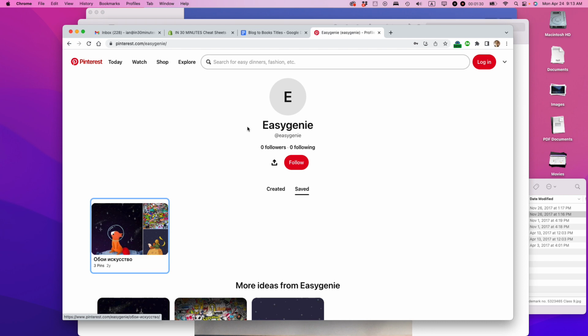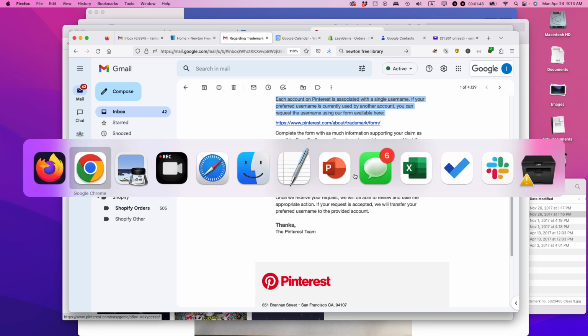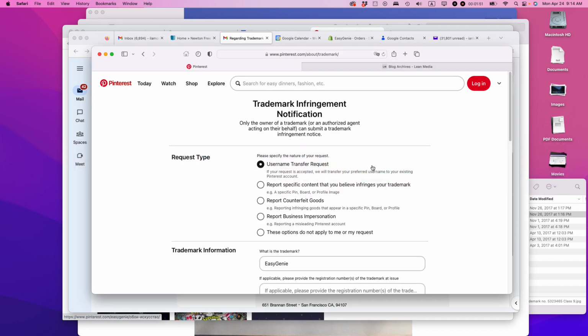So they told me, I'll show you the email. Each account on Pinterest is associated with a single username. If your preferred username is currently used by another account, you can request the username using our form available here. So I clicked on this. Oh, and it also says you need to provide some other information so we know how to process this particular request. So this is the trademark infringement notification form. This URL goes to pinterest.com/about/trademark. And basically only the owner of a trademark can submit a trademark infringement notice.